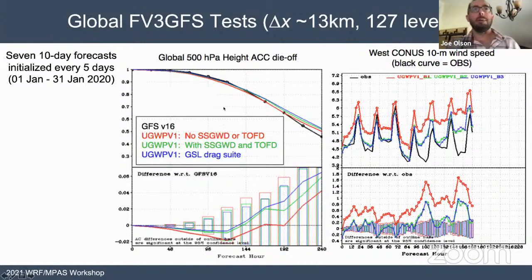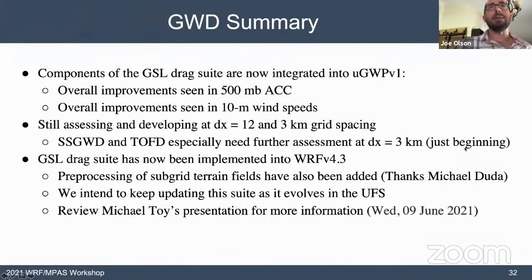You can see, compared to the GFS default in black, overall, the red is the version of the unified gravity wave physics without any of the new GSL components. The green starts activating the small scale and topographic wave, and the blue uses the entire GSL suite. As you can see, overall improvements really start to show up later on in the forecast. There's a slight degradation earlier on. The biggest improvements show up in 10-meter wind speed, especially over the western CONUS here, where it matches the observations quite well early on in the forecast, and it's a little bit high later on.